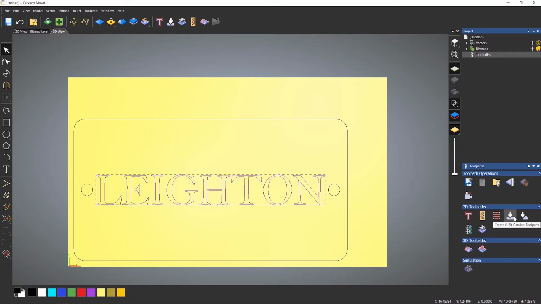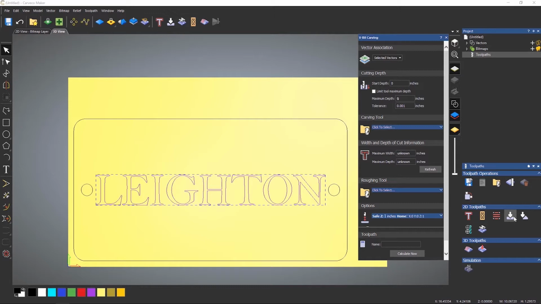If I select to create a V-bit carving toolpath, it opens up the dialog box. Don't be too worried if this is the first time that you're seeing one of these dialog boxes. They're pretty much similar, so if you understand one of them, you'll probably get to grips with all of them quite easily. What I would do is just start from the top and work your way down. A lot of the options you won't even use. So for this, I'm just going to come down to carving tool and select a tool.